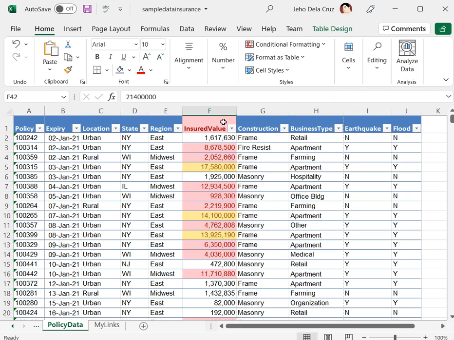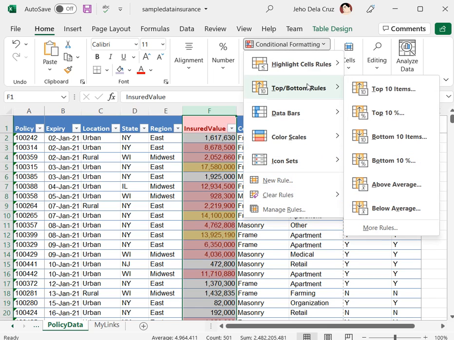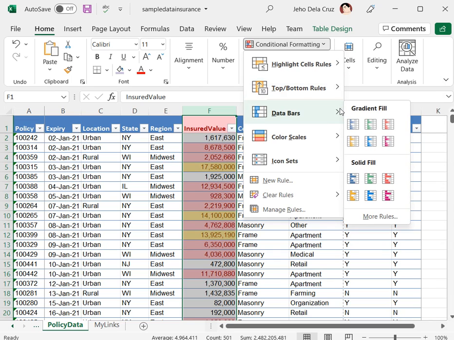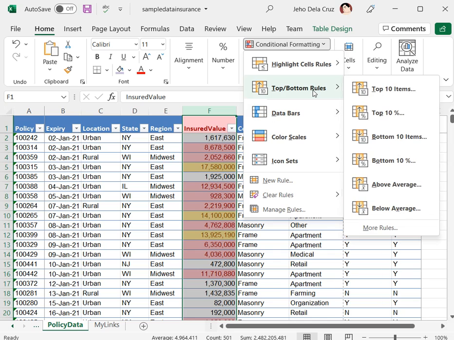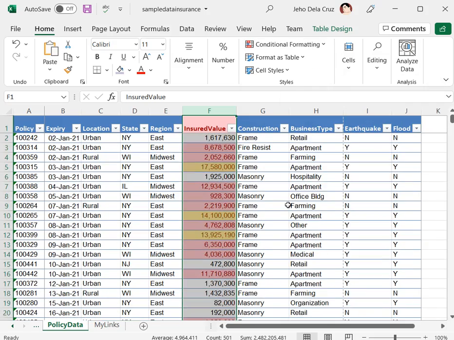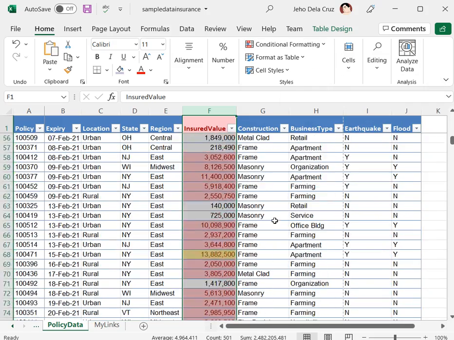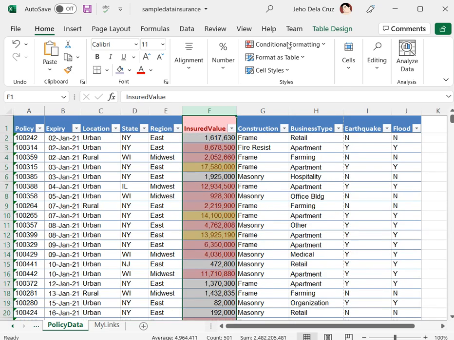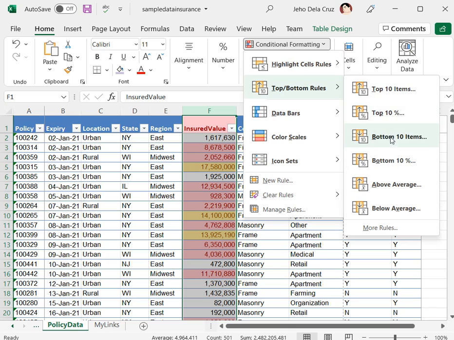Okay, so also na is what we call the top or bottom rules. So it opens a continuation menu with various options for defining the rules that highlight the top and bottom values, no. Also percentage, 9% and above and below average values in the cell selection. Okay, so wala may percentage dire, no. Okay, so this only works with, so okay ra ni siya.